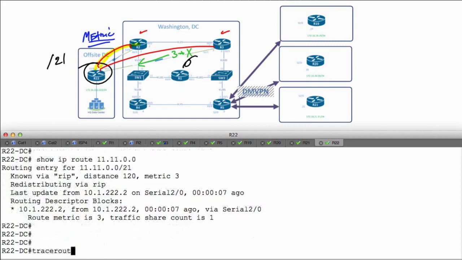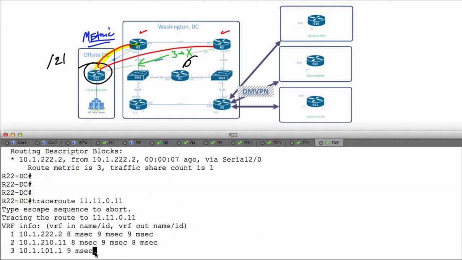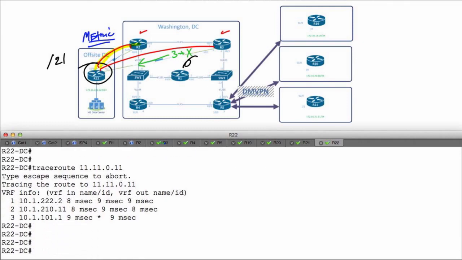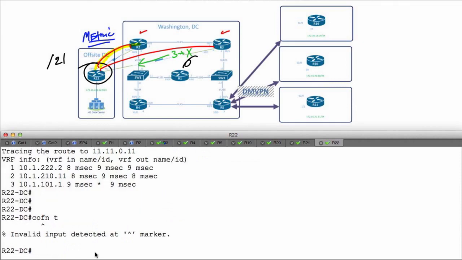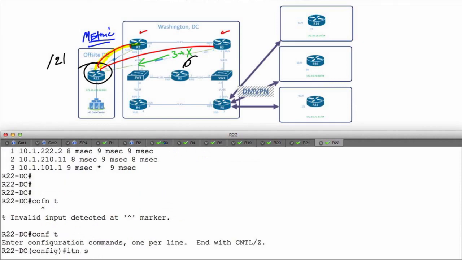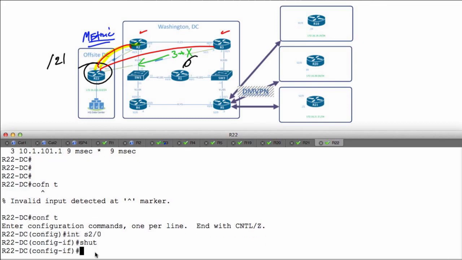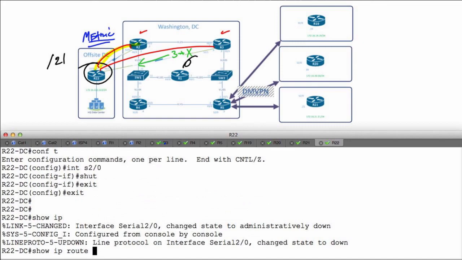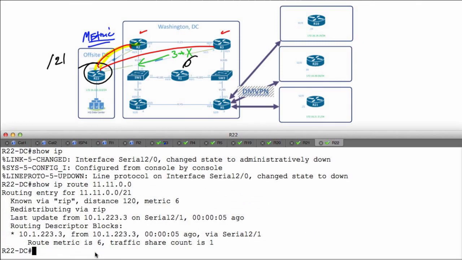So let's see what our trace route results in. Trace route 11.11.0.11. Notice I'm going through R2. Now I'm not going through R3. So let's see what is being advertised to us on R22 from R3. I'm going to go to interface serial 2/0 and shut that interface down. Show IP route 11.11.0.0.